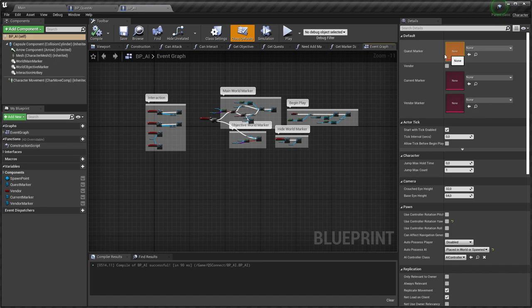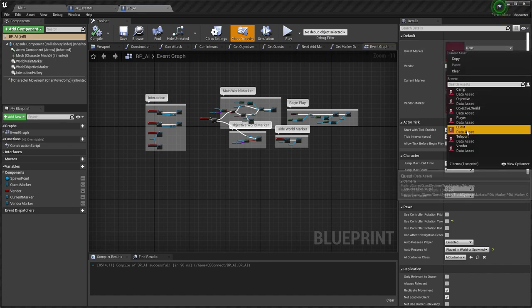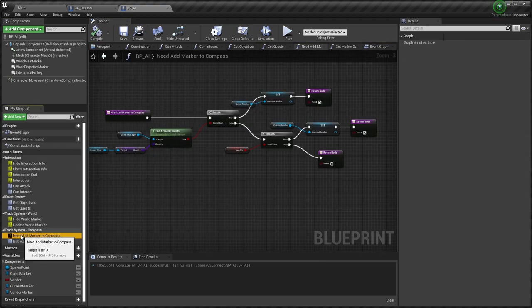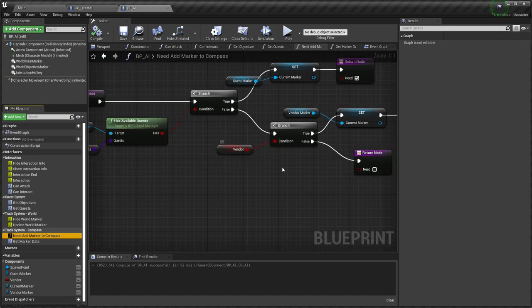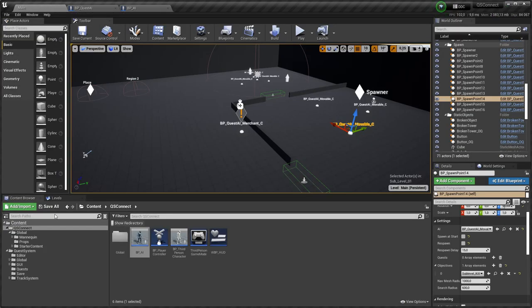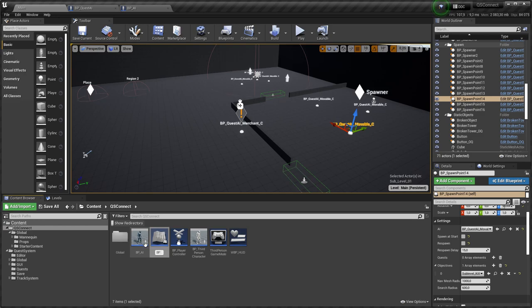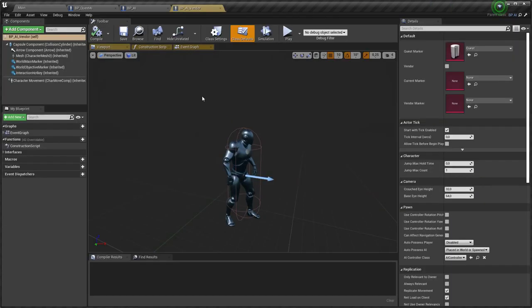Let's set default value for parameter quest marker. All AI in the world will use this marker. Let's look at function needAddMarker to compass. Vendor variable is the simplest way to determine if AI is vendor. Let's create vendor AI. Create child blueprint for AI. Name it BP AI vendor. Set vendor variable true. Vendor marker. Set default value for parameter vendor marker. Vendor.